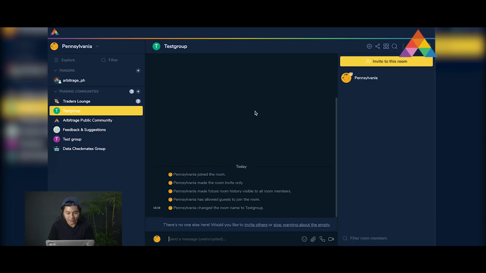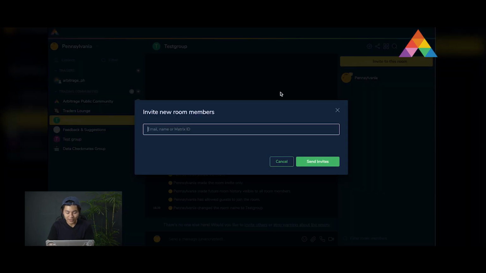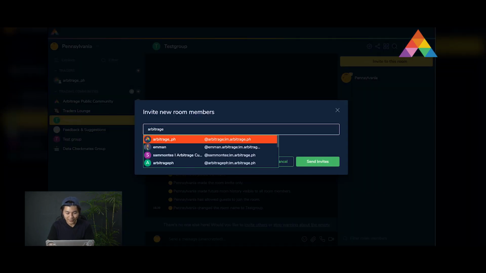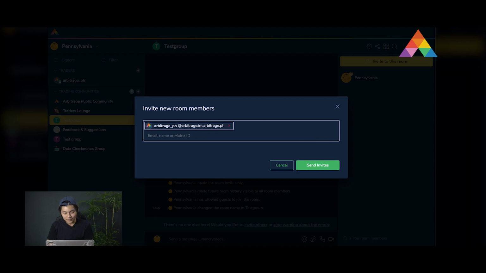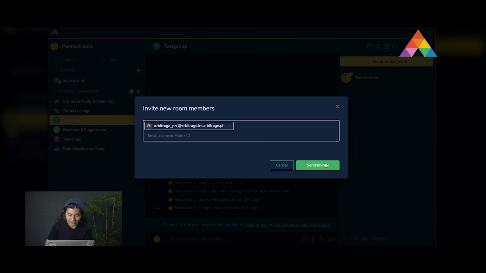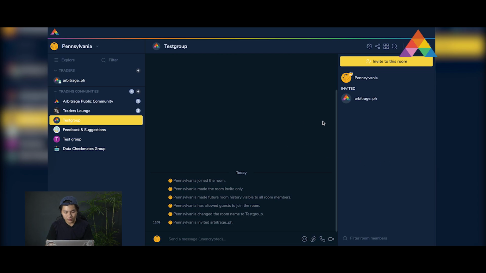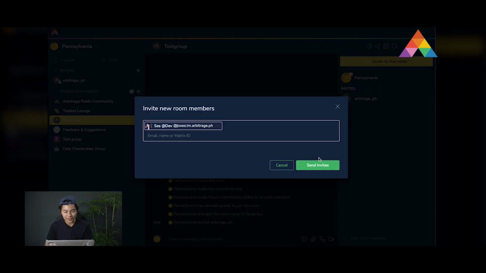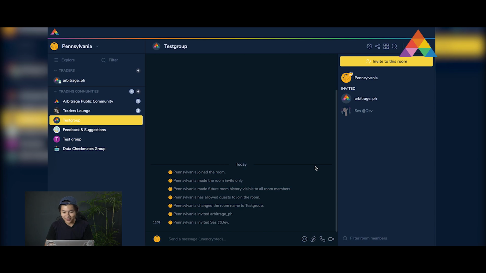To invite other users, you simply have to type their name. Let's invite the main arbitrage admin account. And you can invite as many users as you want. Now obviously, once you send the invite, they still have to accept the invite themselves before they join. So it still depends on them. So let's invite one of the developers. And yeah, send invite.